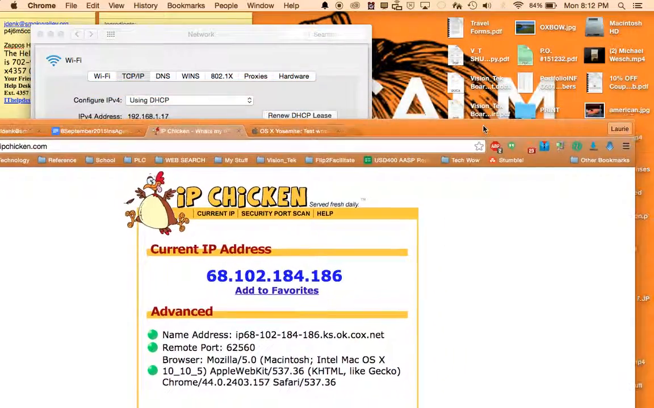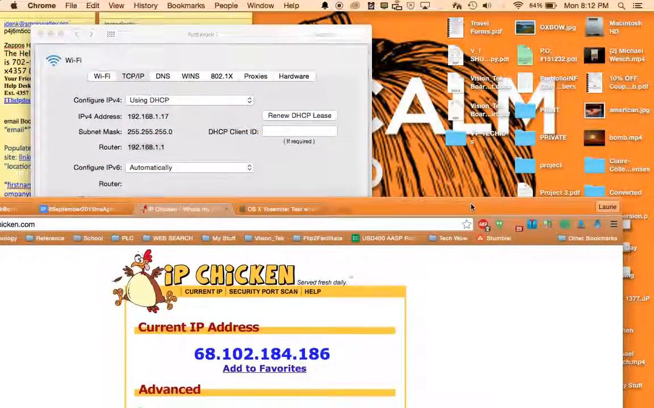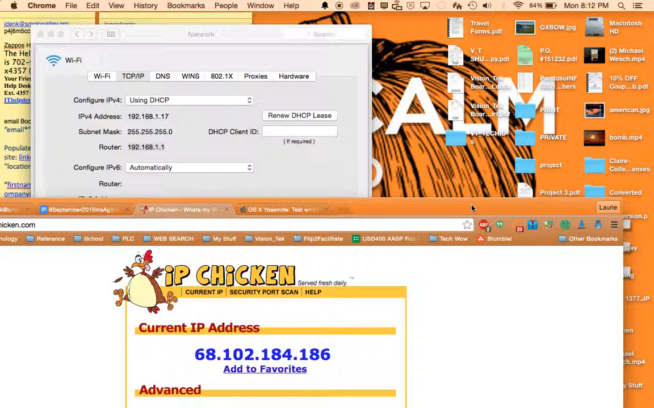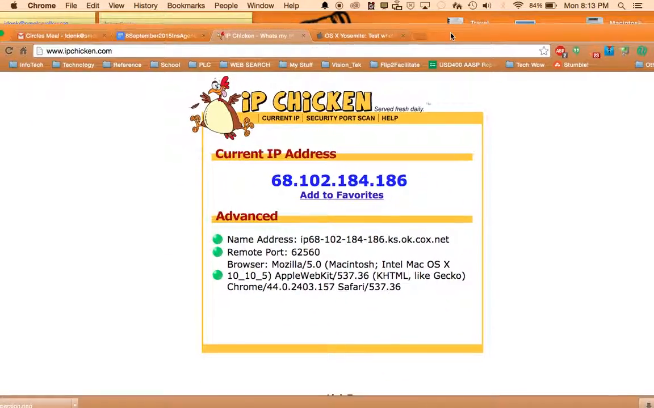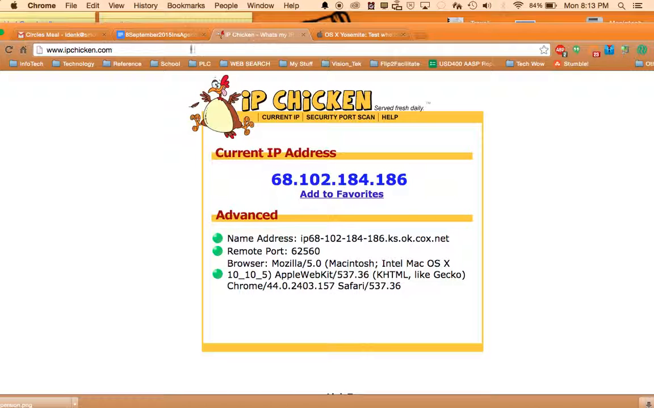So with that being said, I'm going to show you a couple things, and I'm going to show you how to ping something, which means you're going to send a signal somewhere and have it come back and measure the time and speed at which it does it. That's a good way for you to check the speed of your network. And it's a really good thing to be able to do if your network is having slow times or slow speeds. So one of the things I can have you do is go to what's called IP Chicken.